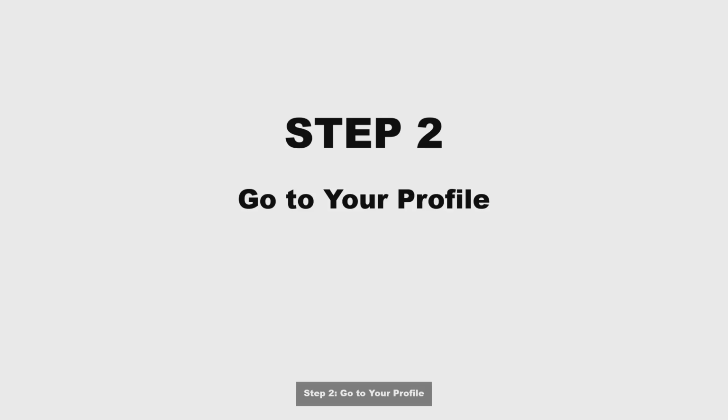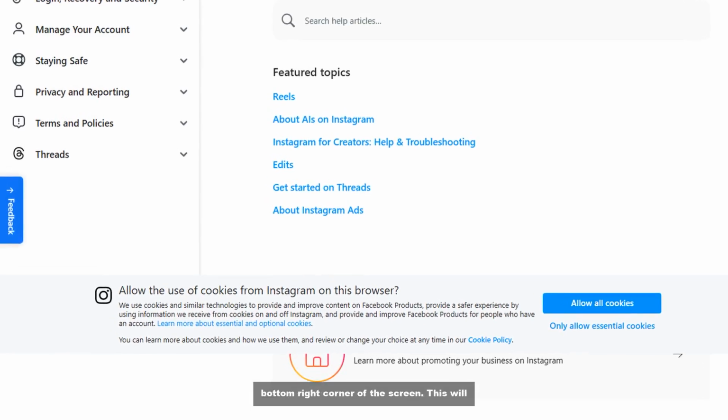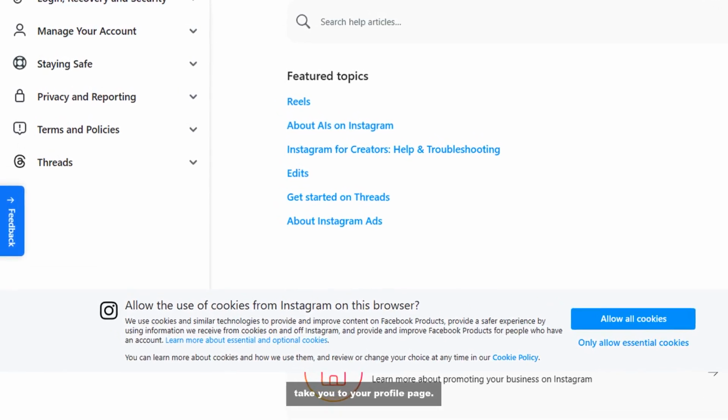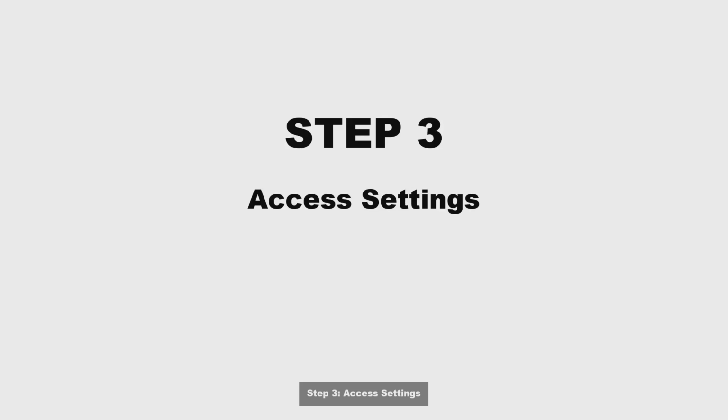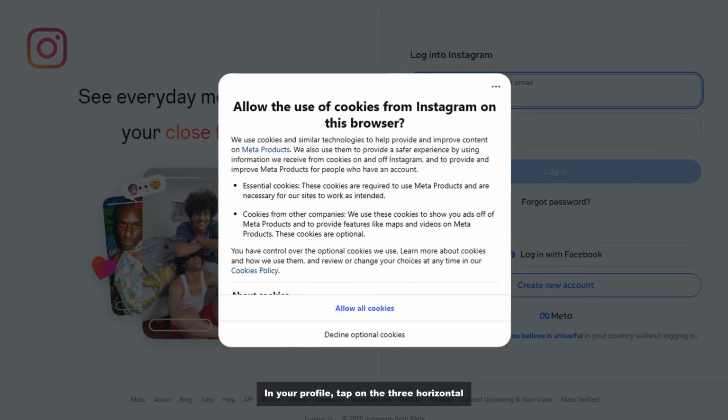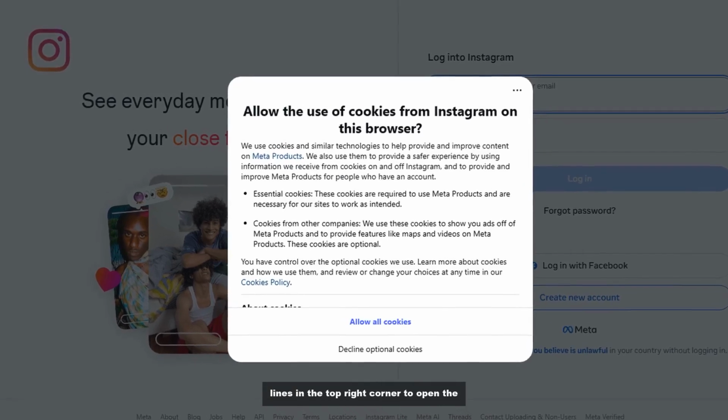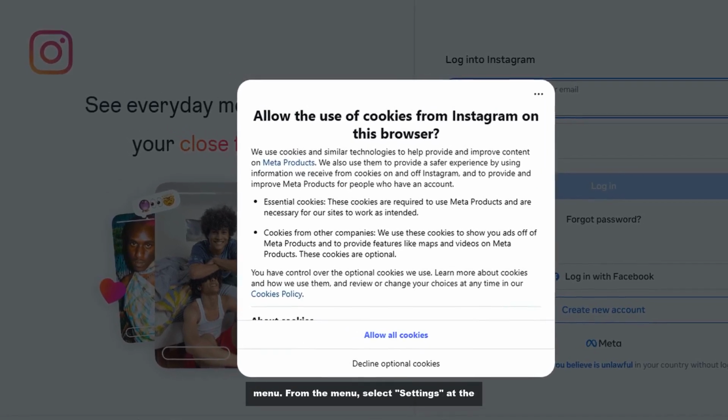Step 2. Go to your profile. Tap on your profile icon located at the bottom right corner of the screen. This will take you to your profile page. Step 3. Access settings. In your profile, tap on the 3 horizontal lines in the top right corner to open the menu. From the menu, select Settings at the bottom.